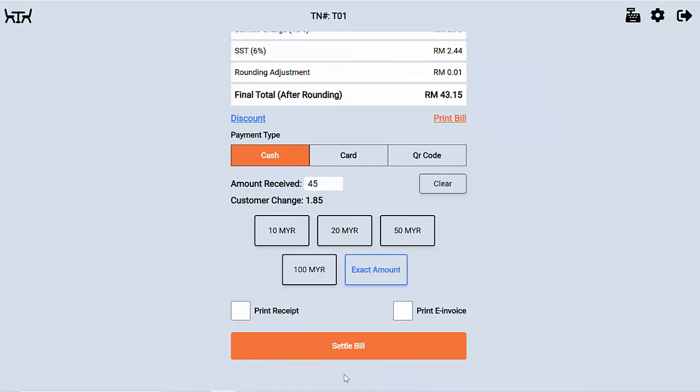Now before you press settle bill, if you want the receipt, you can press receipt, provided this system is linked to a Bluetooth printer or any printer, then you print the receipt. Or if the person says, I want to have an e-invoice, okay, this system is e-invoice ready, you just click this as well, and then you press settle bill, and the e-invoice will be printed for the customer itself. That's how you settle a bill.